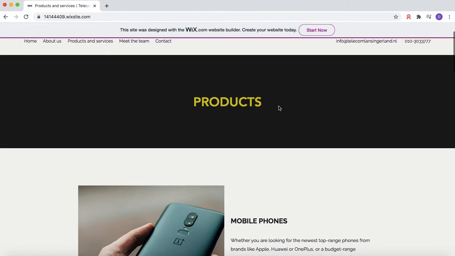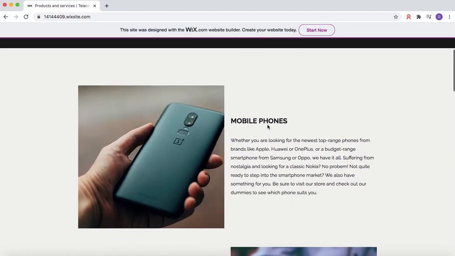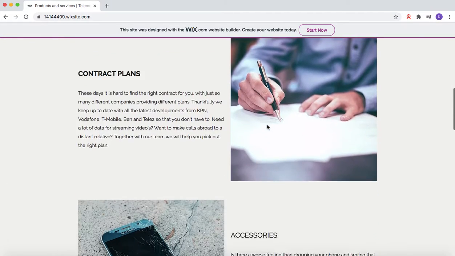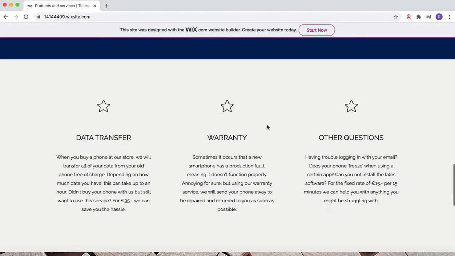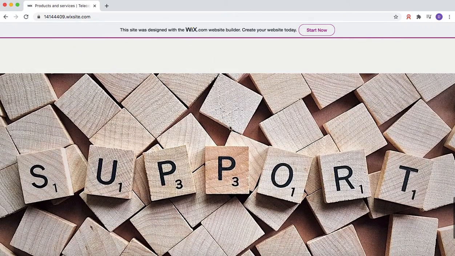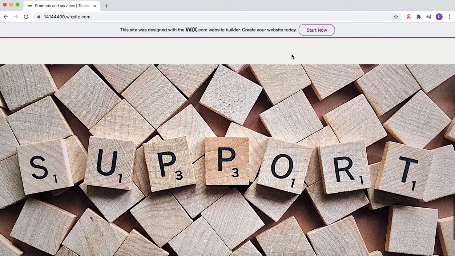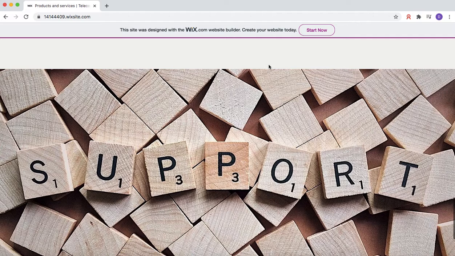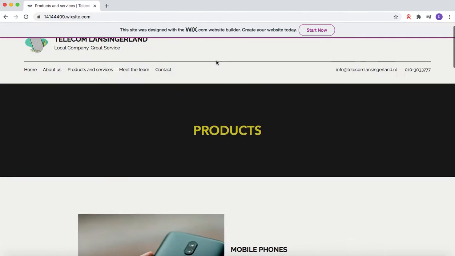Products and services, I've split into products and services. So first we see all the products and underneath the services and also the support, because I'm doing a company which is very customer orientated and services of the utmost importance.